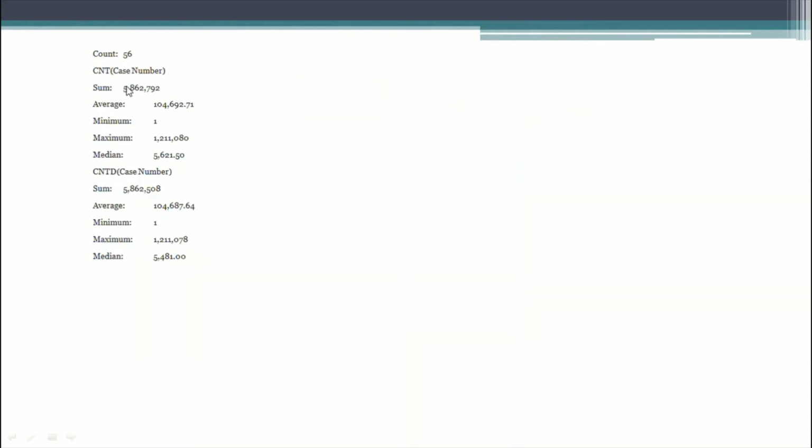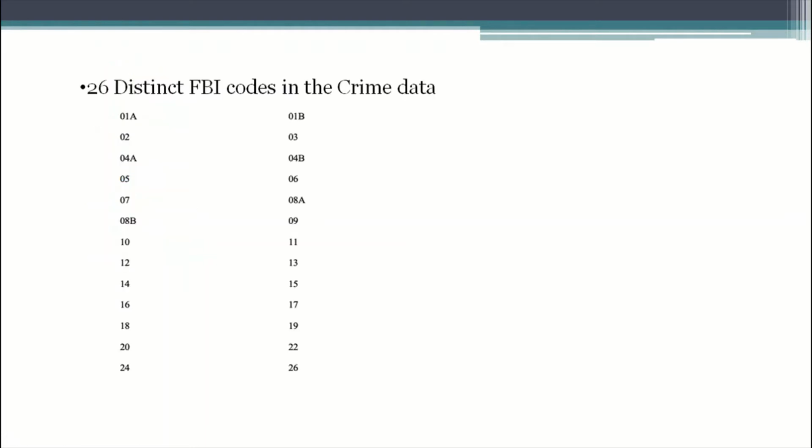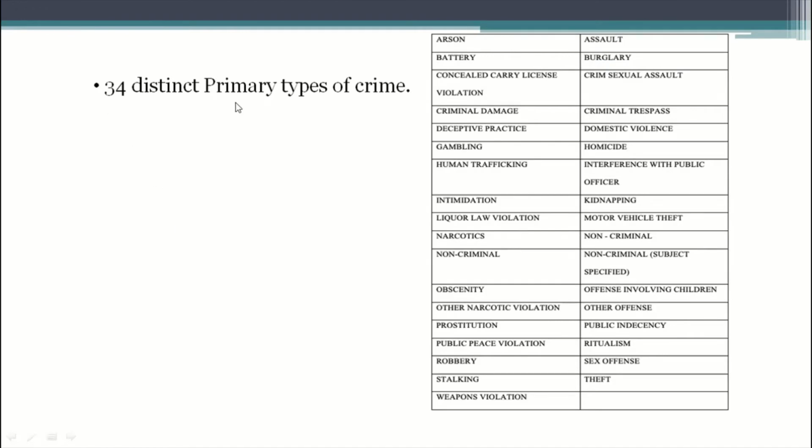So here there are around 5,862,792 cases in the dataset, out of which there are 5,862,508 distinct cases. And to look more into the data, there are around 26 distinct FBI codes in the data like 01A, 02, 04A. Similarly, there are other codes, and also there are 34 distinct primary types of crime like battery, burglary, theft, robbery, and many others.